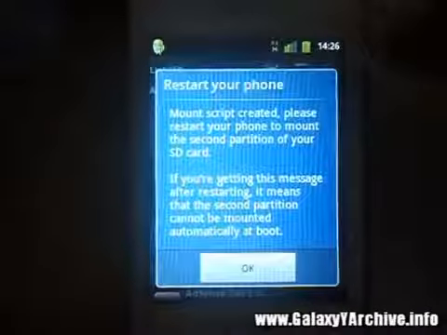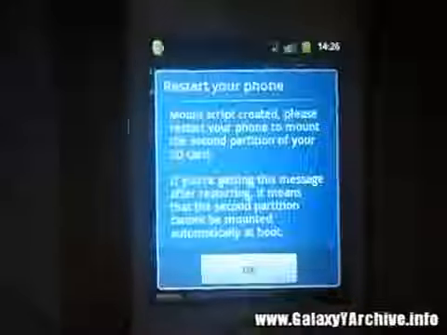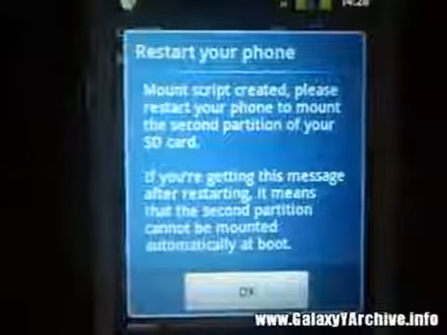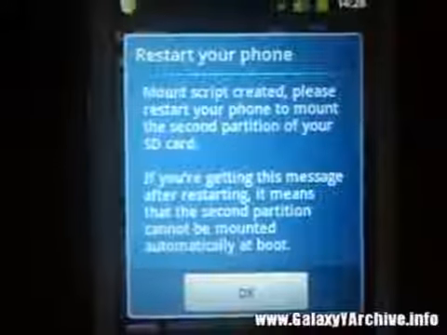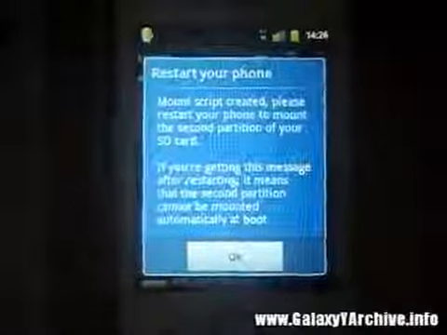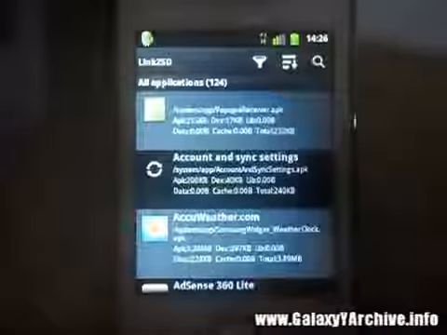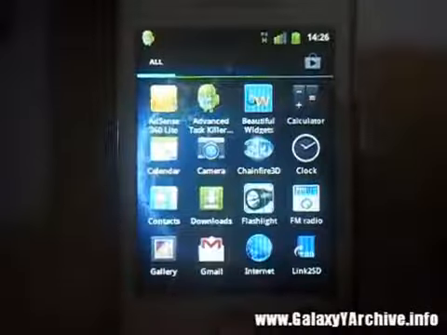Now wait for it, and as you can see, mount script created. Please restart your phone to mount the second partition of your SD card. And so once again you need to reboot the Galaxy Y.